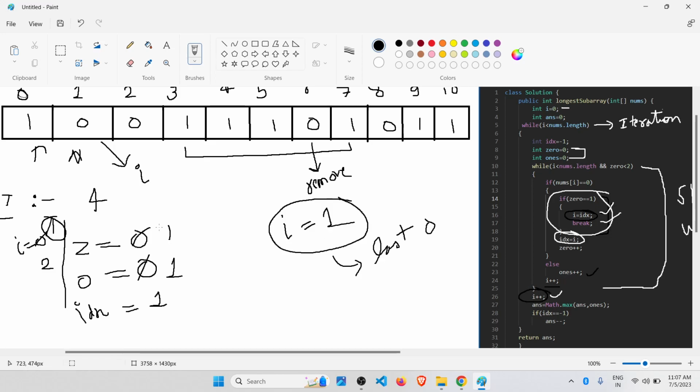So our next while loop, the main loop, the first loop here, will begin from I equal to 2. Okay, I equal to 2, it will begin from here. Now let's do a second iteration.